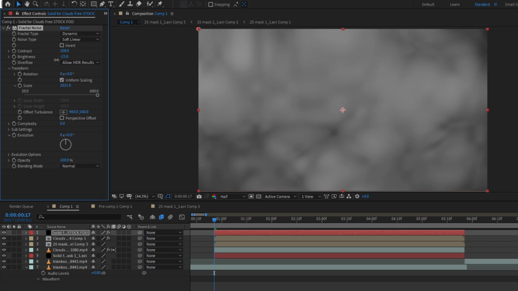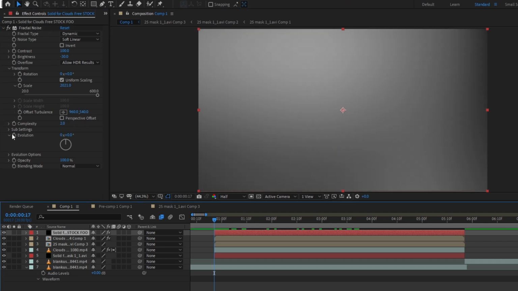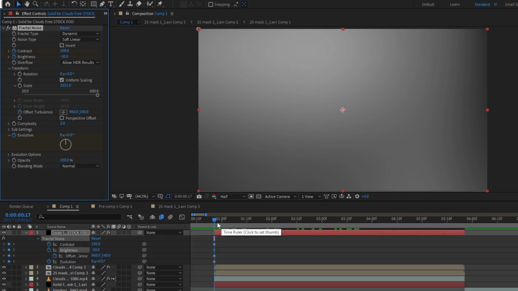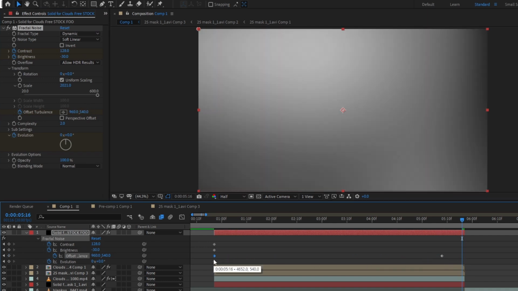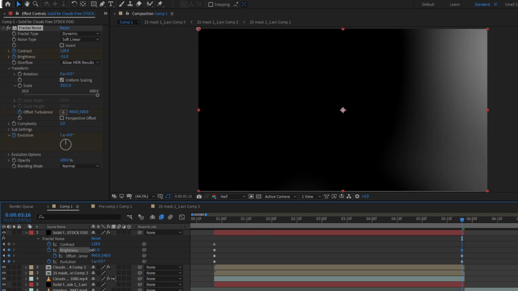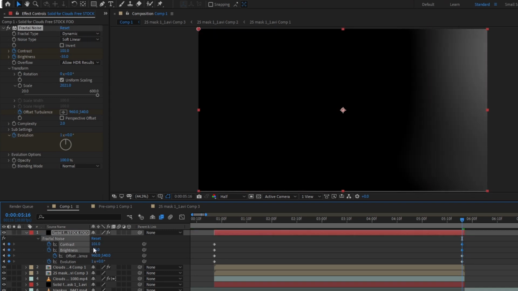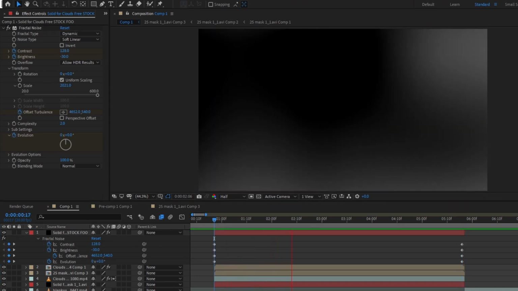We're going to keyframe it anyway, and then you play with the complexity. You make it 2. Now we keyframe the evolution, the offset turbulence, the brightness and the contrast. We go to the end and move the offset turbulence to the right side. My cloud footage is moving to the left side, so I'm just going to swap the two keyframes. You put the evolution on 1, decrease the brightness and the contrast a little bit, and then you have something that looks like this.